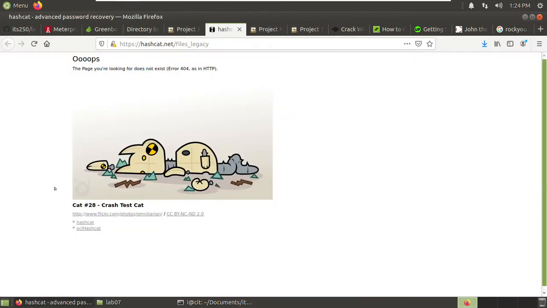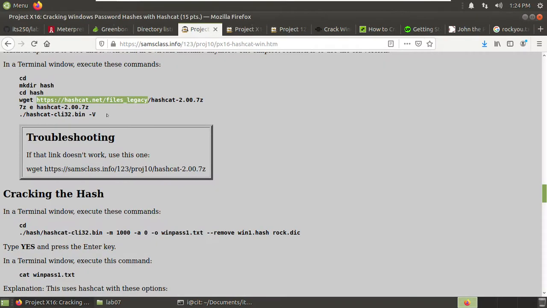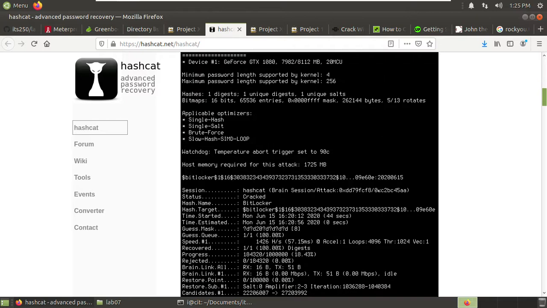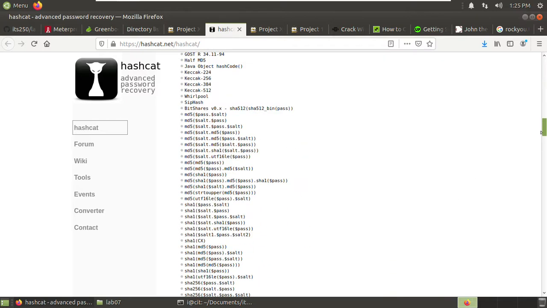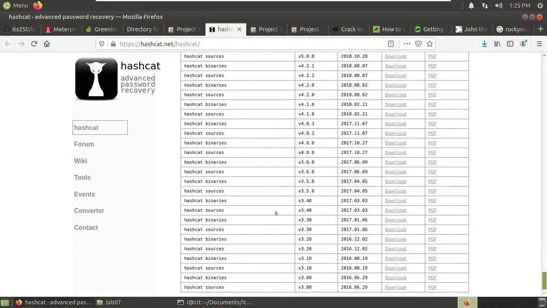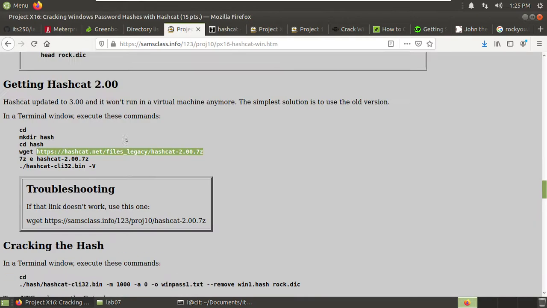Open a new link to have a look at those old files. Oops, they're not there. How about we just open this one? So here we see the latest one, 6.1.1. How could we get the old one? Scroll down to see where we can get the old version. Here, download old version. But the old version stops at 3. And as Sam tested, at 3 it will not run inside a virtual machine.